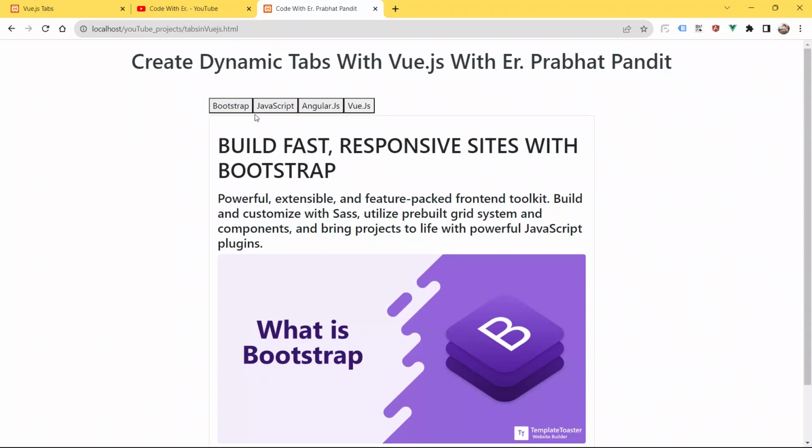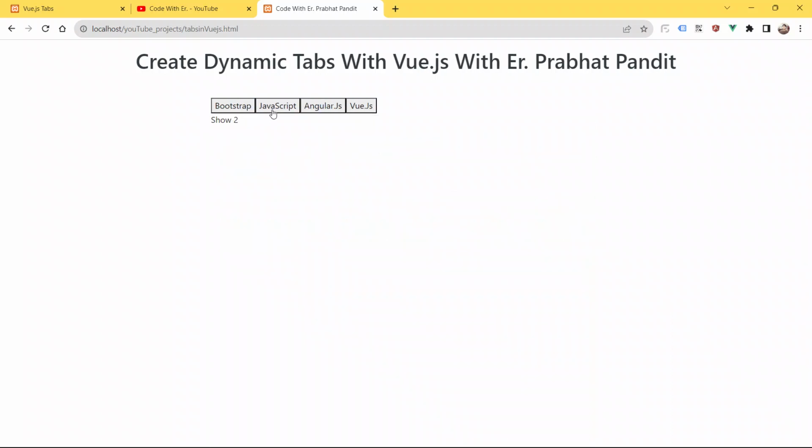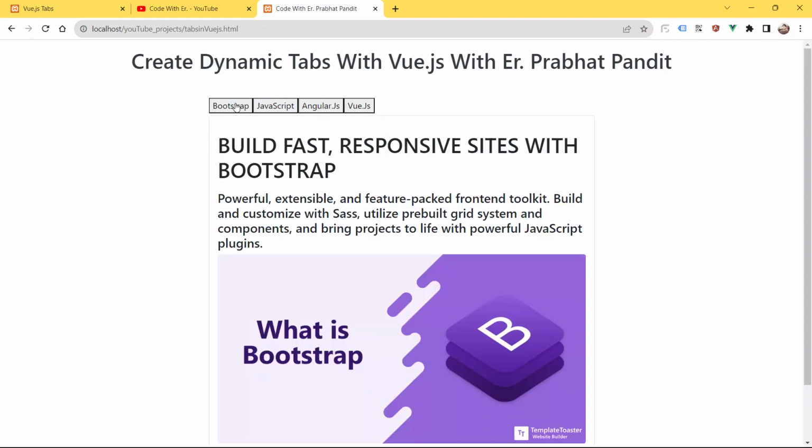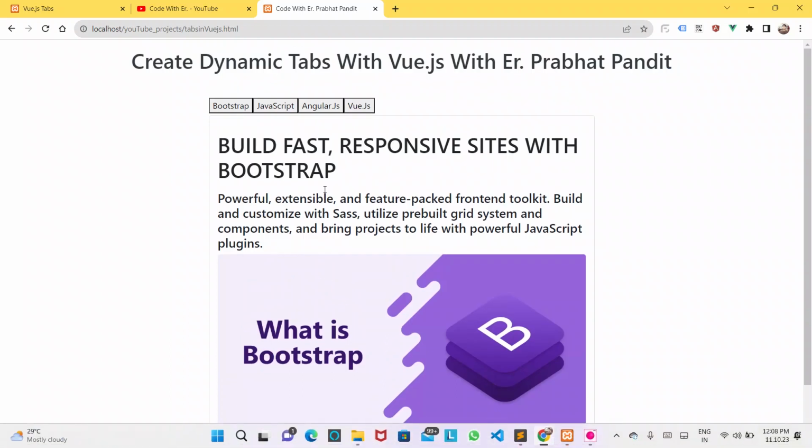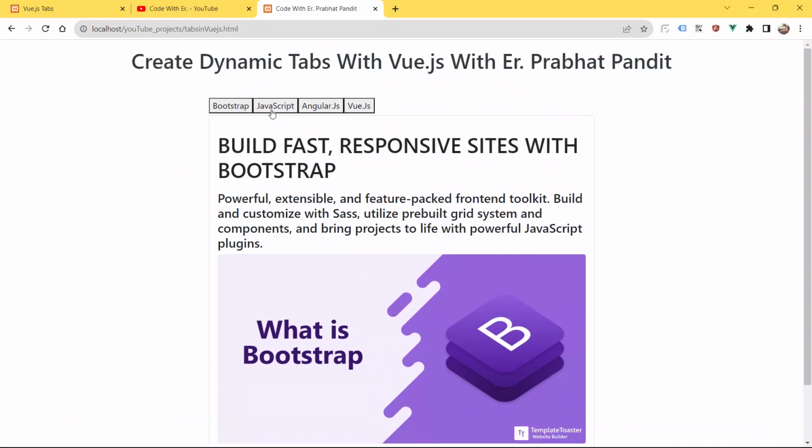Click on the JavaScript, so now there is nothing. Click on the Angular, there is nothing. Click on the Vue.js, there is nothing. Click on Bootstrap now. This is our first content. Now we have to create the rest of the buttons also, like JavaScript, AngularJS, and Vue.js.